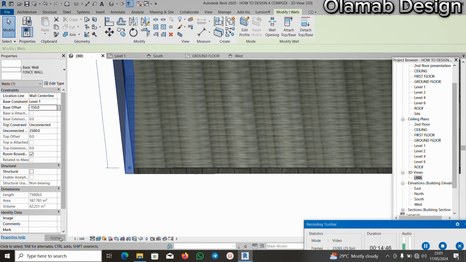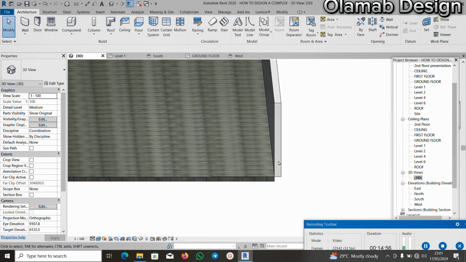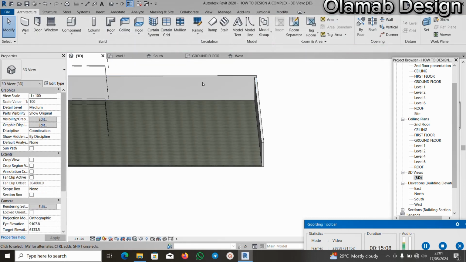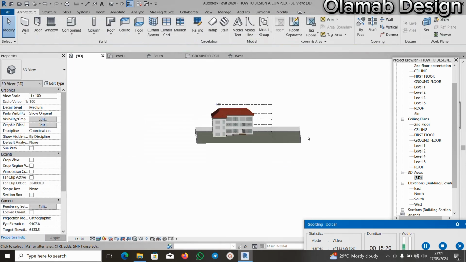Okay, I'll hit on apply. If you look at it, you see that there is a little change here. Look at my cursor, can you see? Then I will have to do the same thing for the other one. I'll select this one also. Base offset should be minus 150mm. I'll hit on apply. Then I'll do the same thing for the rear elevation. Base offset should be minus 150mm. I'll hit on apply. Okay, that is that.